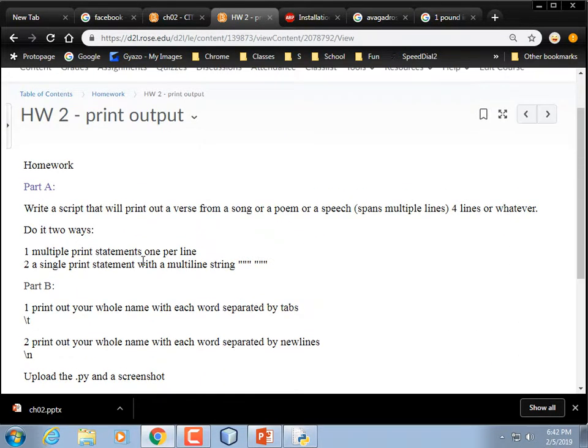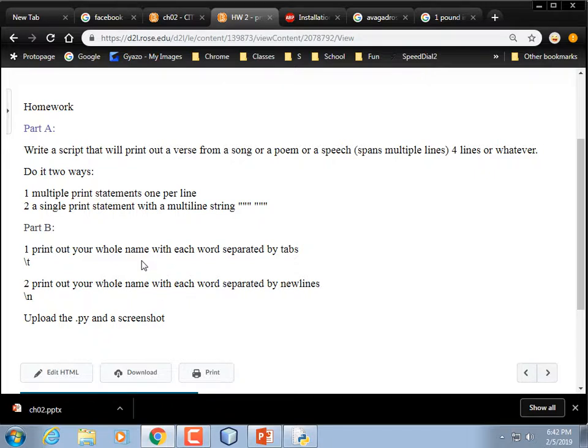So here's our homework. Part A, write a script that will print out a verse from a song or a poem or a speech or whatever you want it to say, that spans multiple lines, like four lines of text. And you don't have to go nuts and put all 8,000 lines of Eminem's Rap God, right? Just pick like four lines, a limerick or something, it doesn't matter.